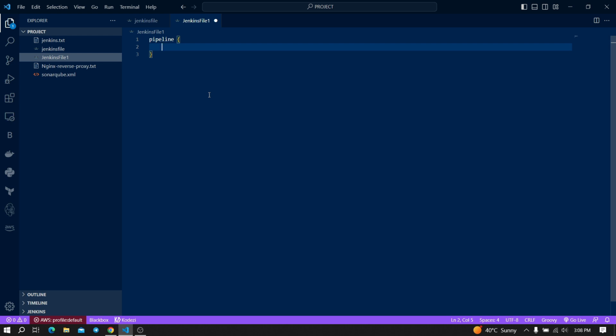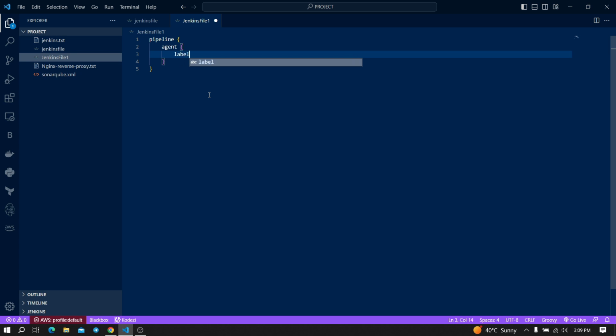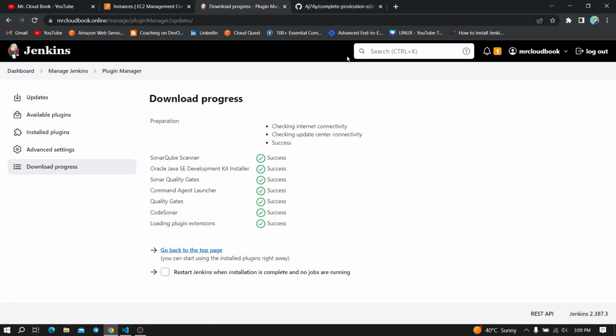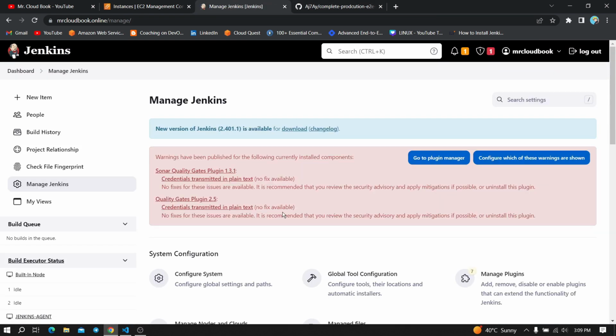Whenever we have to provide an agent, we provide the label. Label equals, within the quotes, inside the curly brackets, you have to provide it within double quotes, and just provide the name of your Jenkins agent. My Jenkins agent name is, oh, the installations are successful, and go back to Manage Jenkins.